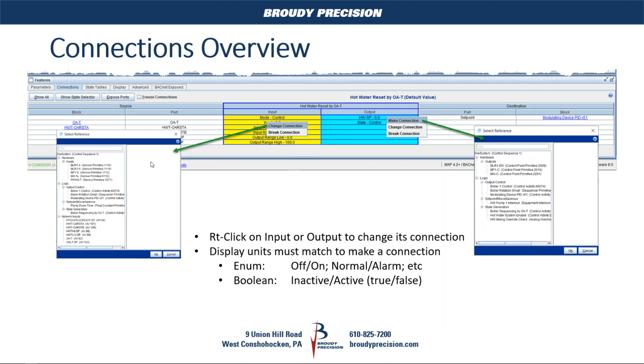And then the same on the input side, when you do that right click and you go to make a connection or you change a connection, it'll give you a list of all the available points, and if they match up with the type of link you're making, they will appear on the right side and you'll be able to make that connection.